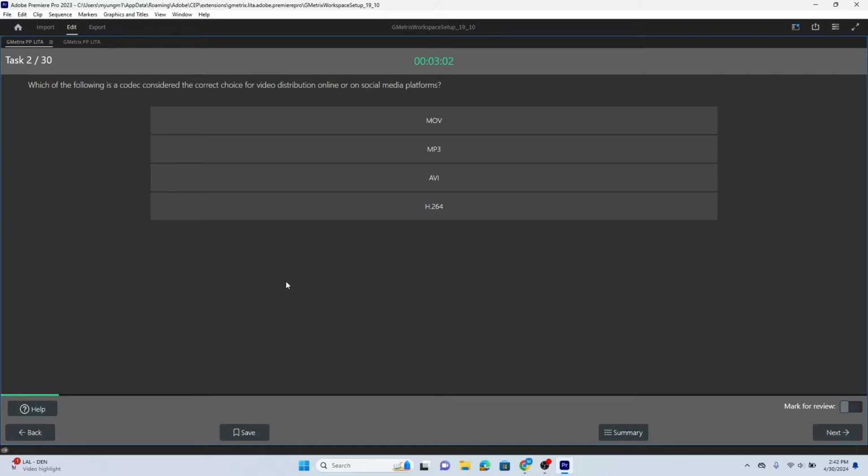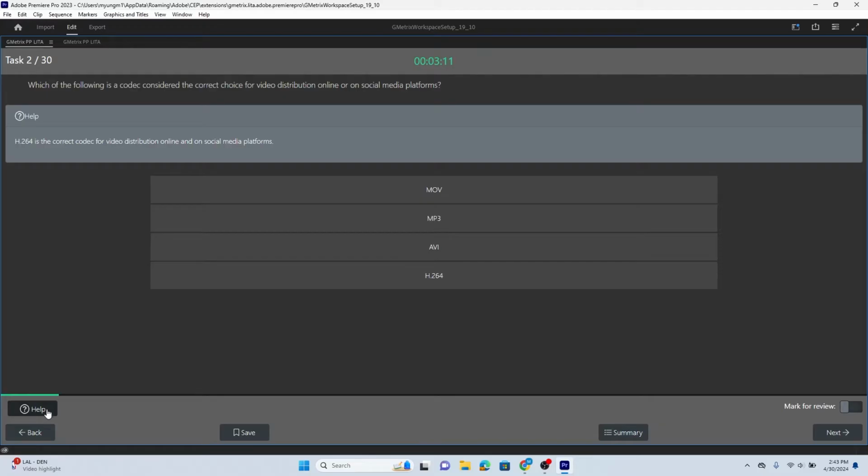Now, I could tell you the answer here, but I do want to point out an important feature of GMetrix before we move on, and that is the Help button located in the bottom left. If we click on the Help button, it will give us a little bit of information to help us answer this question.